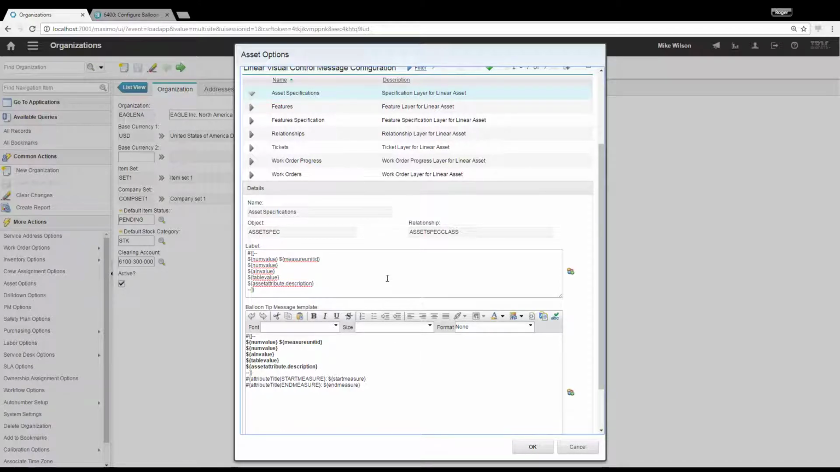So what I did here to explain, it's the same principle. When a label comes up, because this is a specification, it could be a numeric value, alphanumeric, a route table, and so forth. And the last one is just put the description, and I'll show you what that is. So it'll go through one at a time, and if all these attributes are filled, that's the one that gets displayed. Same thing here in the balloon tip message. And then I add other things like start and end measure.